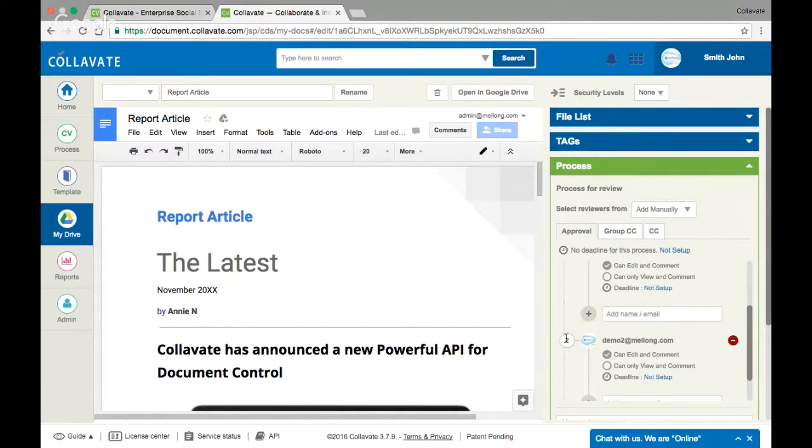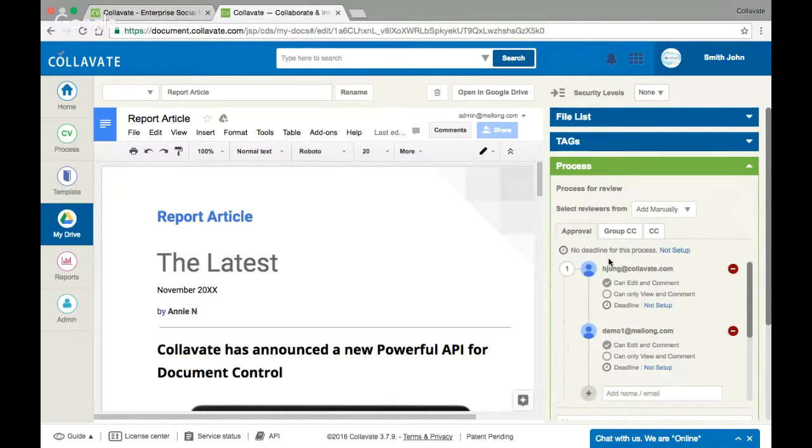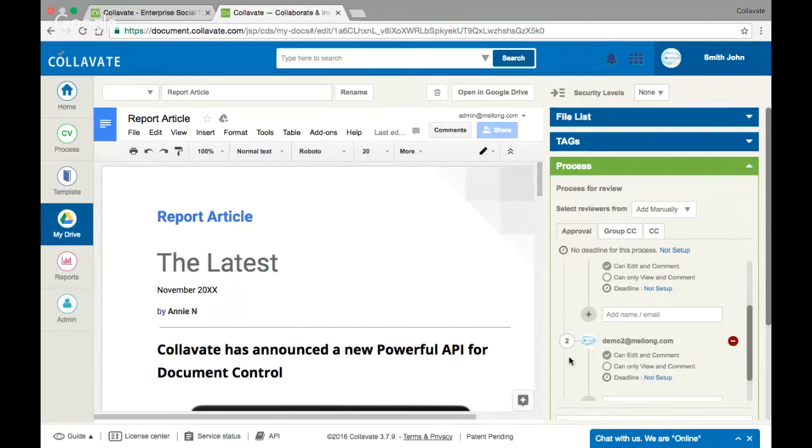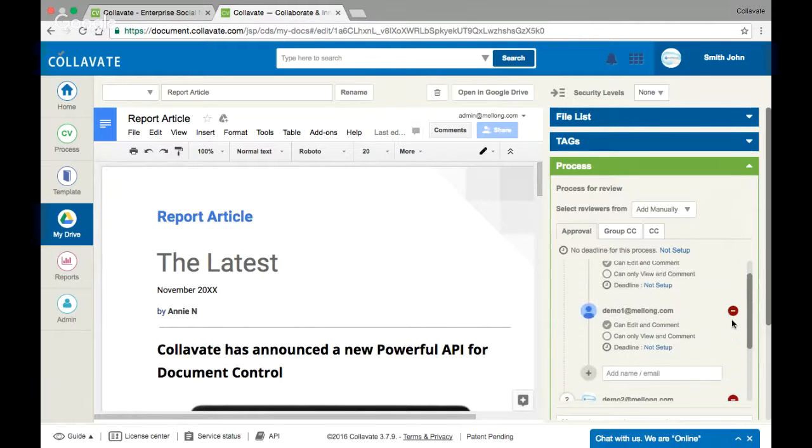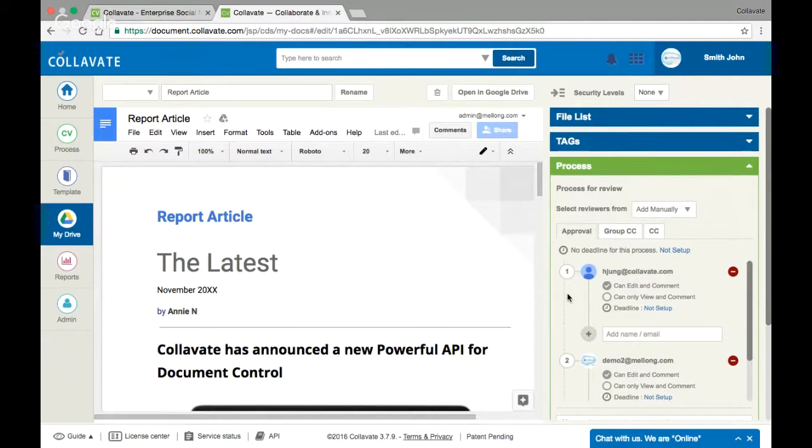However, since Demo 2 has been entered on a separate numbered line, this requires that Demo 2 must make a decision. One person from line 1 needs to make a decision, and a person on a separate line also needs to make a decision, making it a sequential review. We will remove Demo 1 so that we can set up this workflow as a sequential review process.